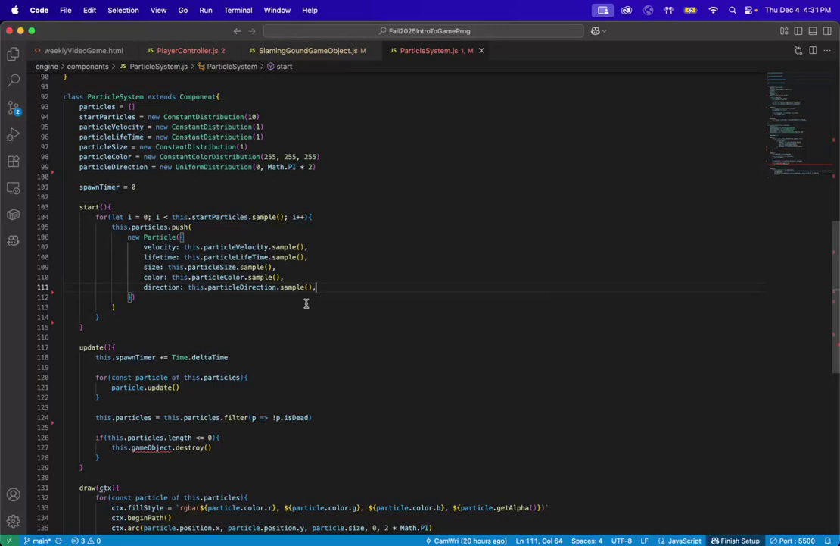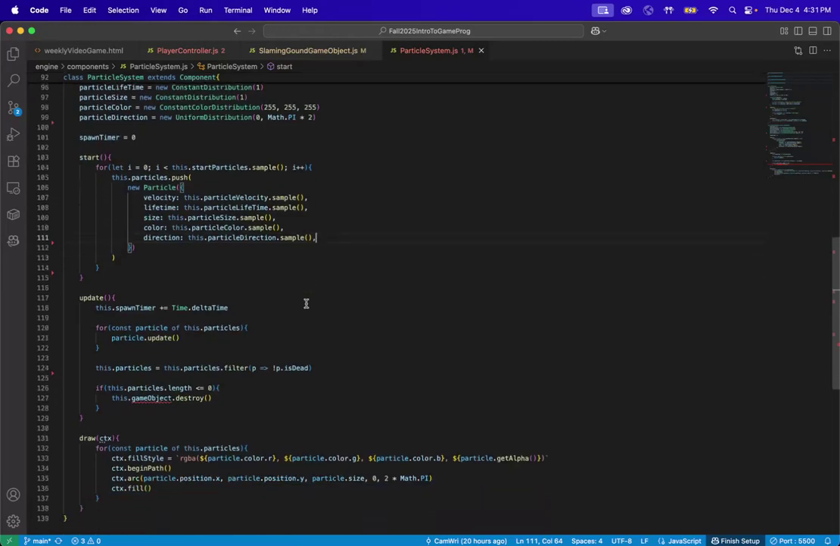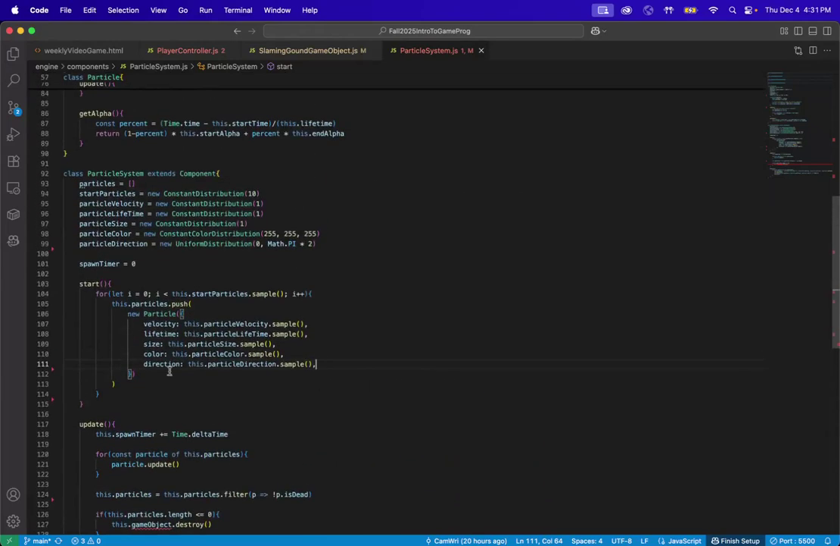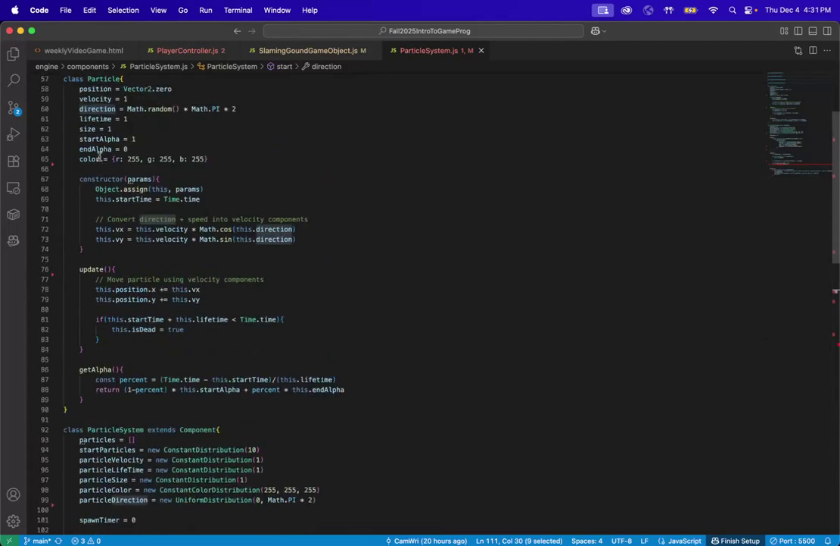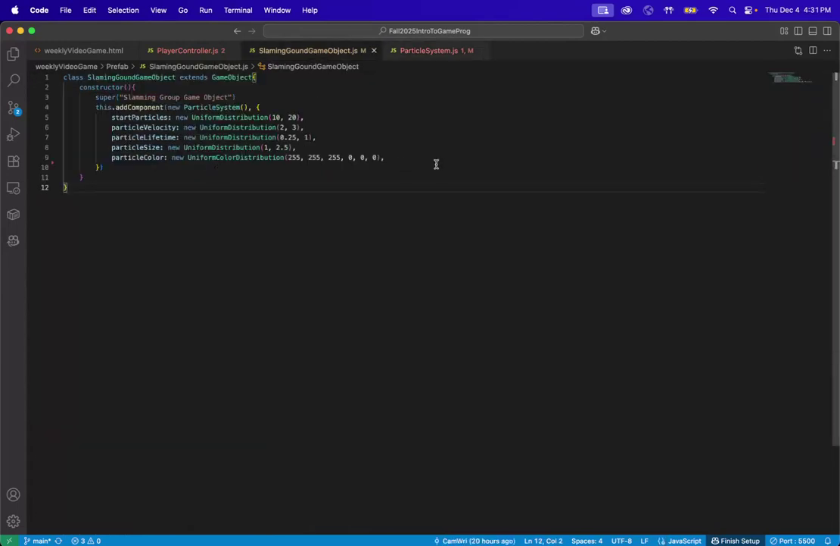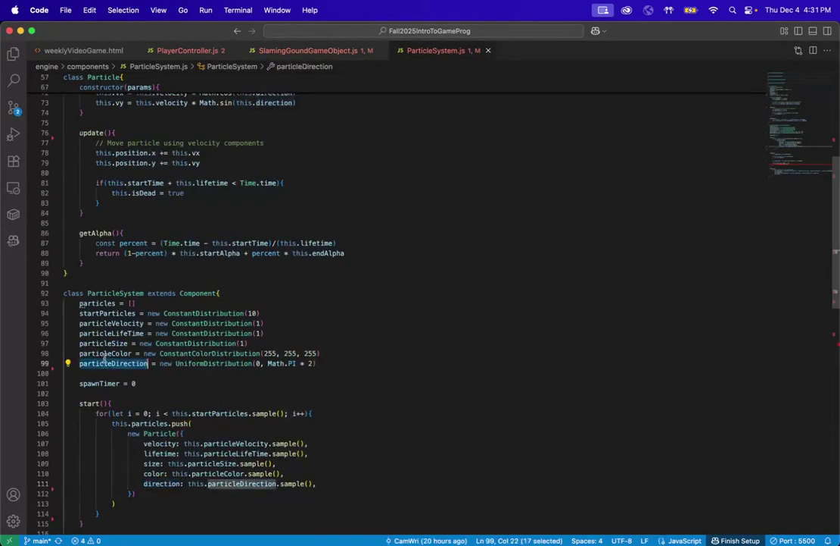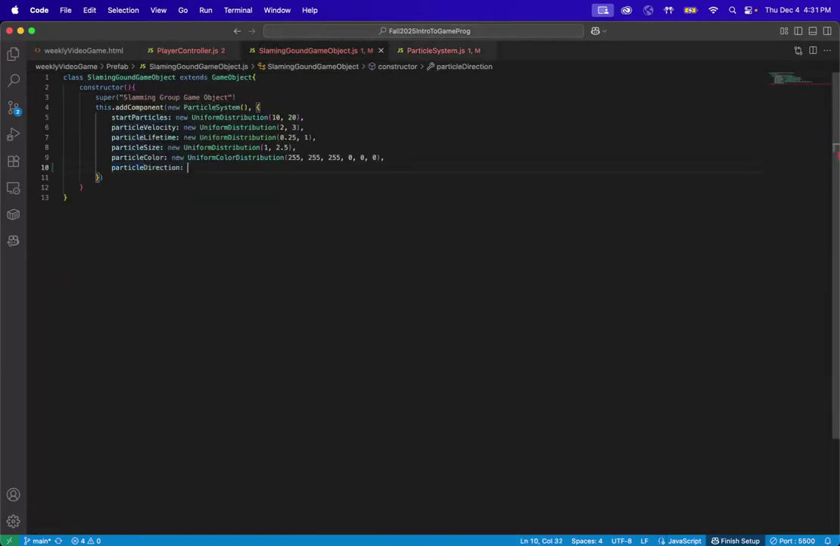So now when we look at it, that should be the idea. Now we actually need to use it. Direction is already a variable, so we don't need to worry about that. But what we need to do is, particle in here is going to be a new uniform distribution. We need to give it 2 points, and it goes between those 2 points.